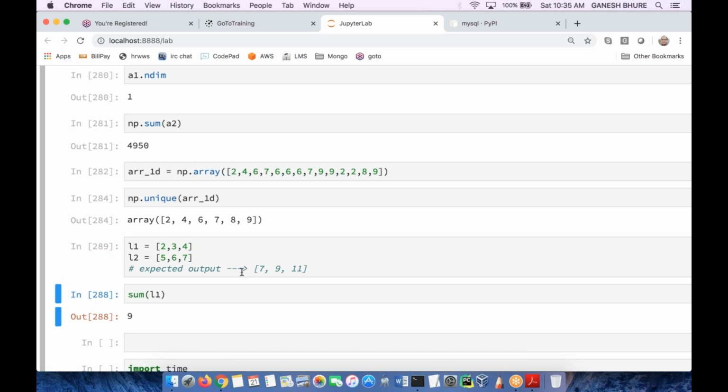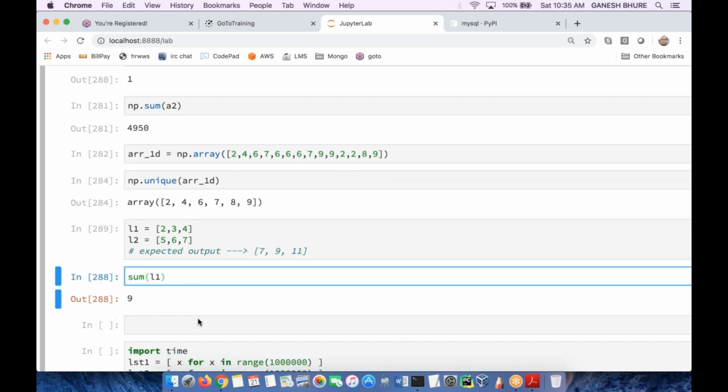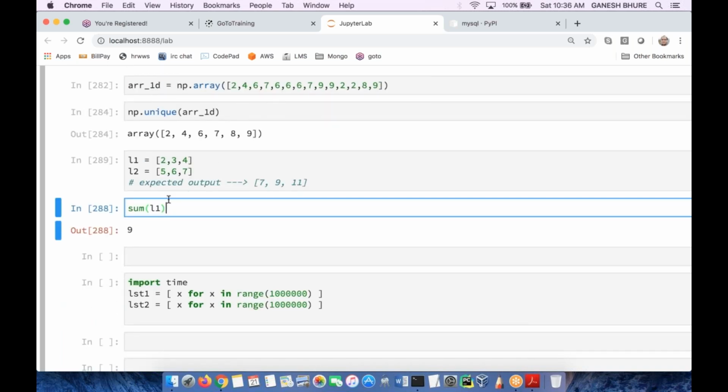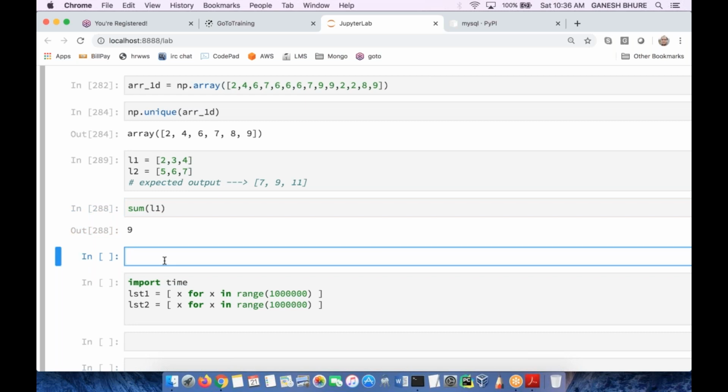Niriksha, math sum is not required. Sum is the built-in function. Okay, yes, who can answer? Anybody has answer to do this summation, addition of these two lists? No?